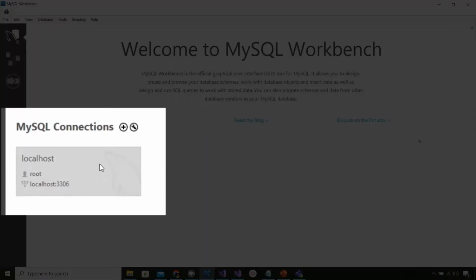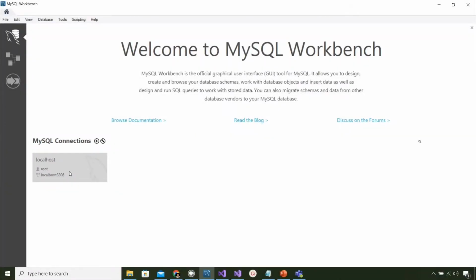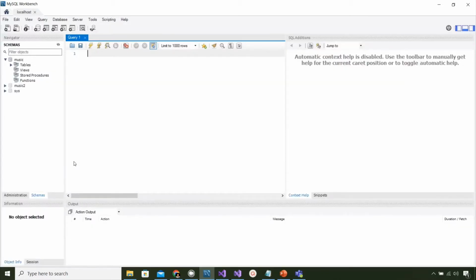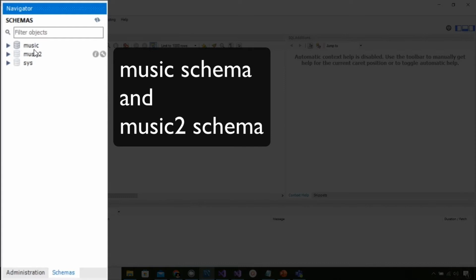So now I've added a new connection down here, so I don't have to go through and set up the connection again. The next time I run this application, I can just double click on this gray box, which I'm going to do now. So I've double clicked, and hopefully I've connected. Now you can see on the left side here I have two tables. I have a music table and a music 2 table.